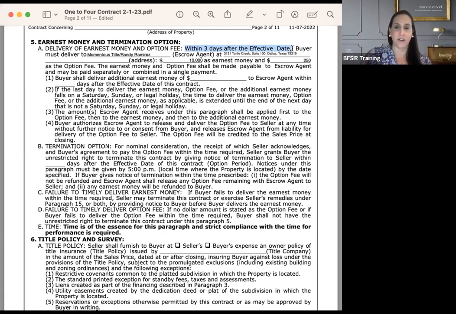And that's the date that all the dates in the contract start from. So within 3 days after the effective date is when the buyer has to deliver the escrow and the option money. And it's super important that you do that in a timely manner.